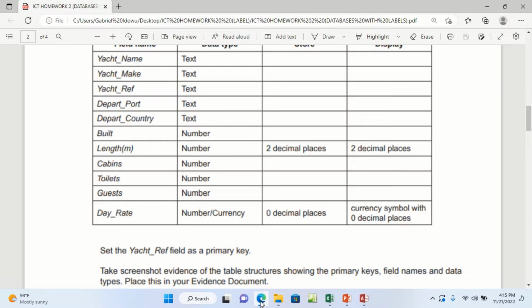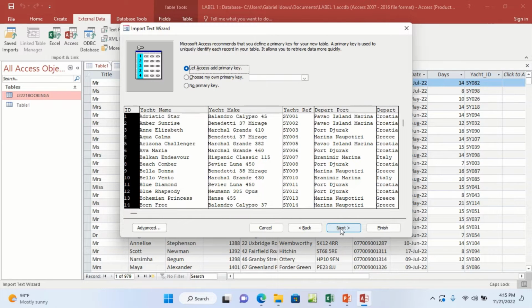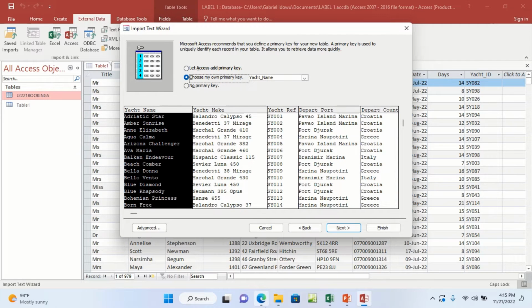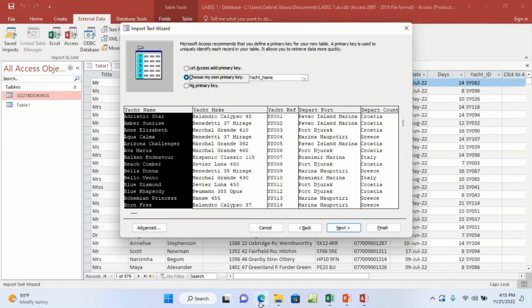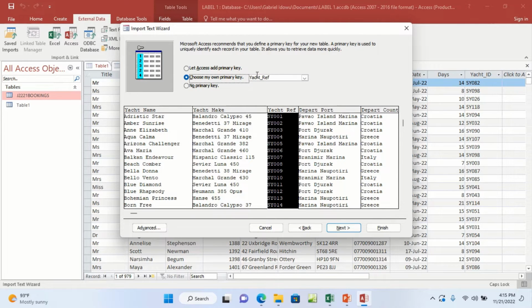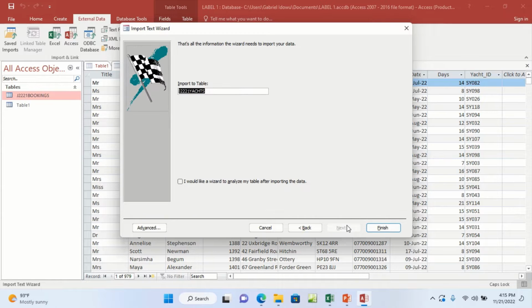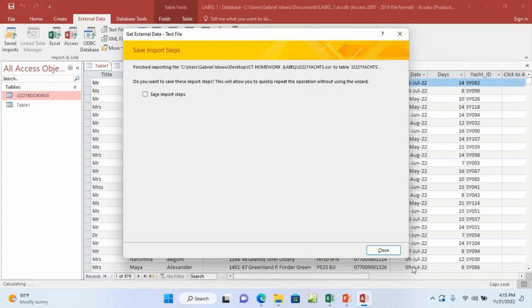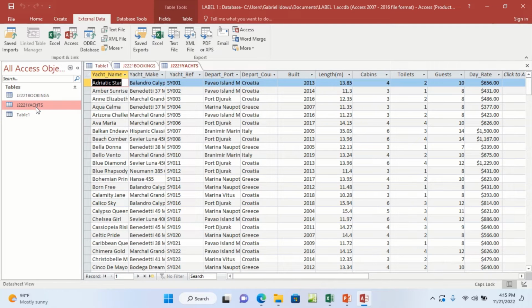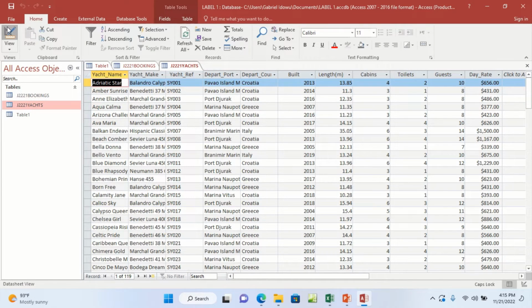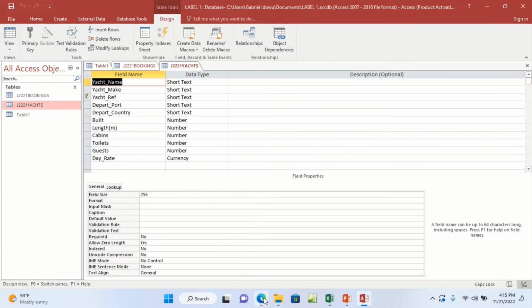Then let's proceed. Next, now to pick primary key. According to the instruction, set the href as a primary key. So I get it done. The href as primary key, so I pick it. It's set to primary key. Next, finish. So the table is successfully imported. So I double click to open, go to design view and set other things that are important.